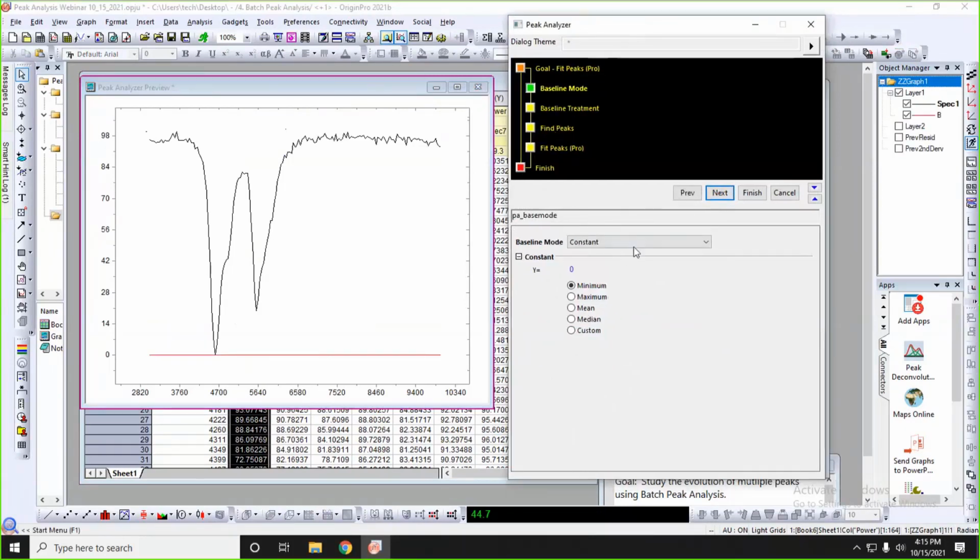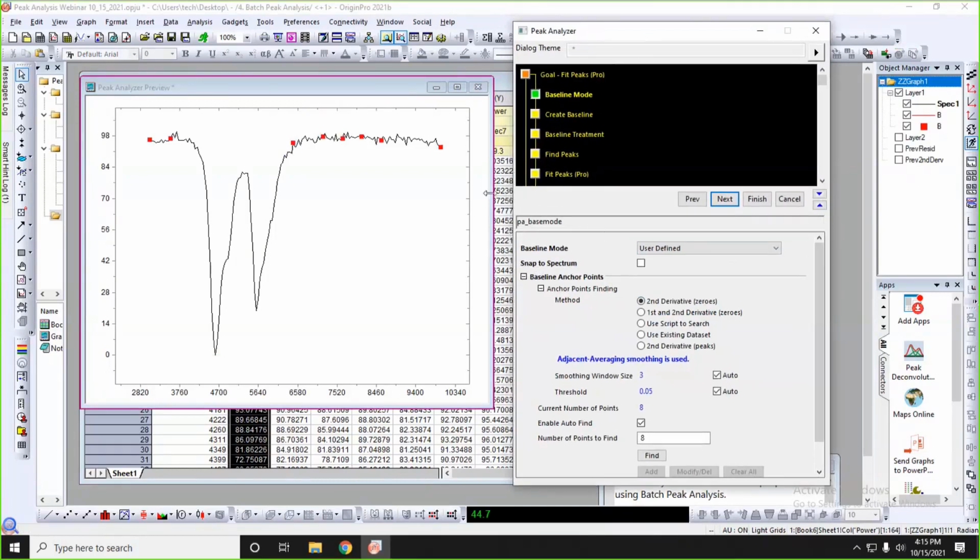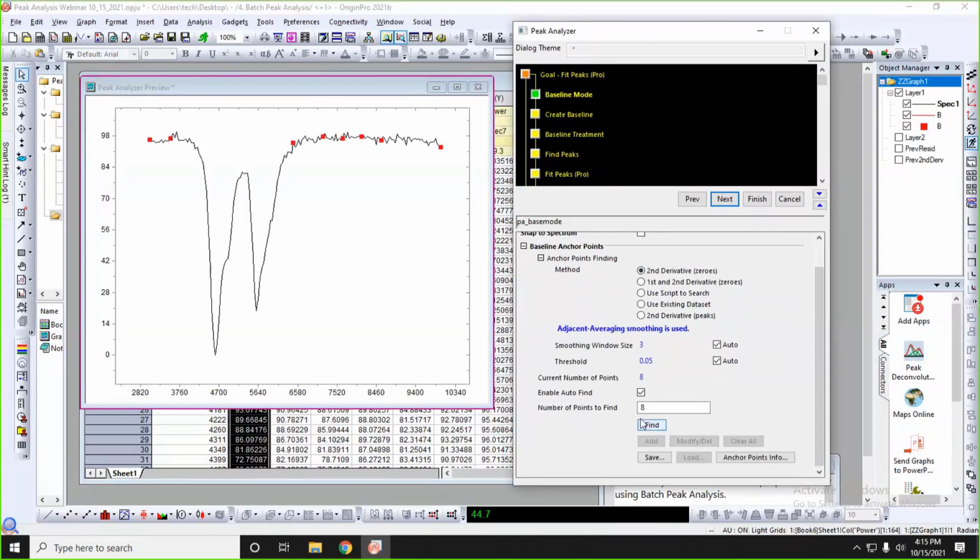So here I can use a user defined baseline. To do batch processing, you need to let Origin automatically specify the baseline. So here I use the user defined baseline mode, but I will check this auto find box so that Origin will automatically find the baseline anchor points.